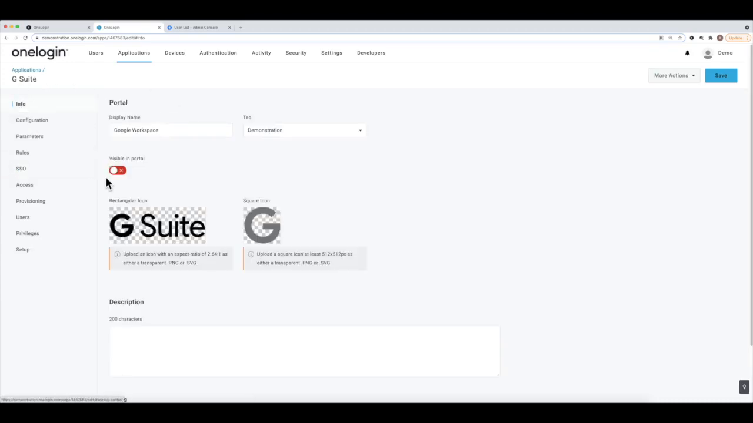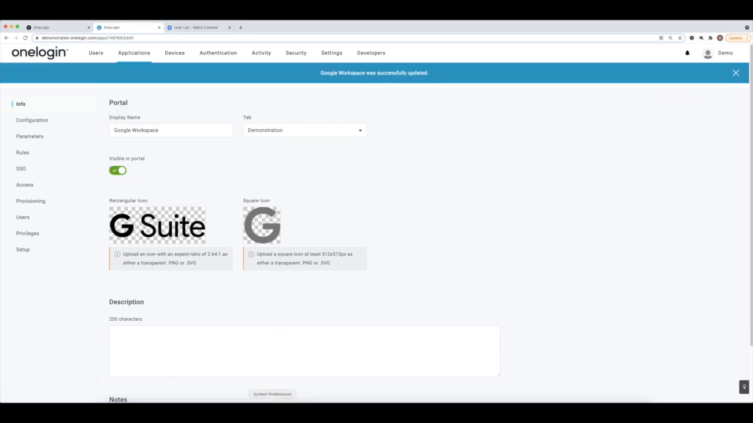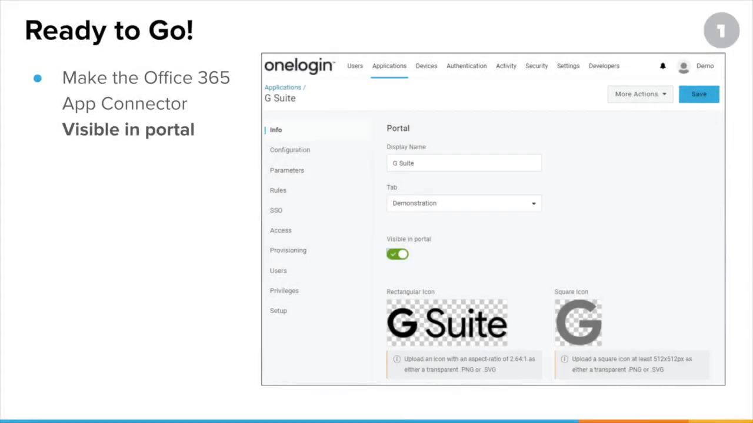Last step, make sure my users can go see this thing. So now my users should be able to single sign on into G Suite. Now we should be all ready to go. Just one last change we need to make before we're ready to cut over our users. Toggle the visible in portal toggle back to green so we can enable it. And all of our users should see the new G Suite app connector in their portal and be automatically able to log in to Google Workspace.